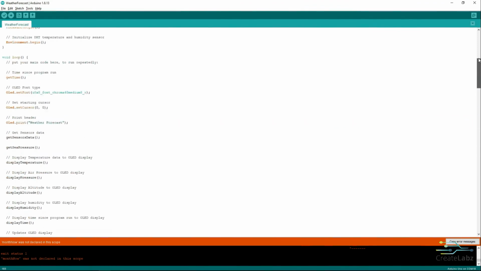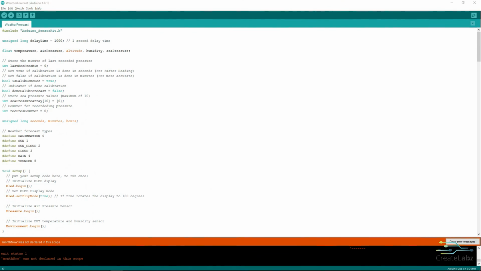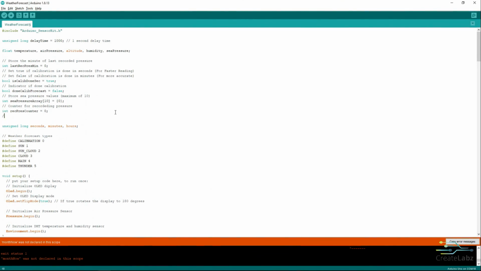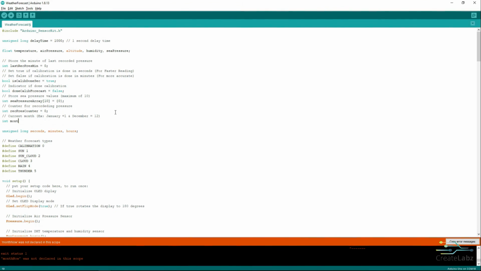Also forgot to add the month now variable. Set this variable to your current month in number format. For example, in this sketch, we're going to set the current month to January.